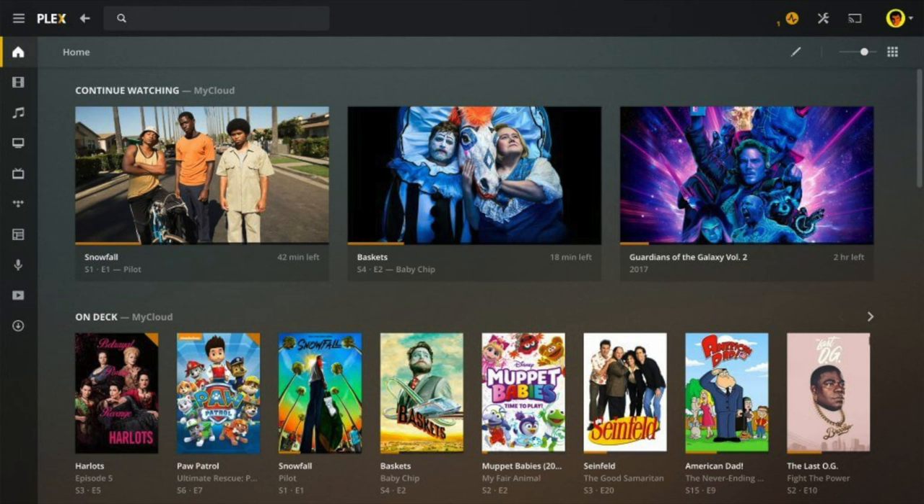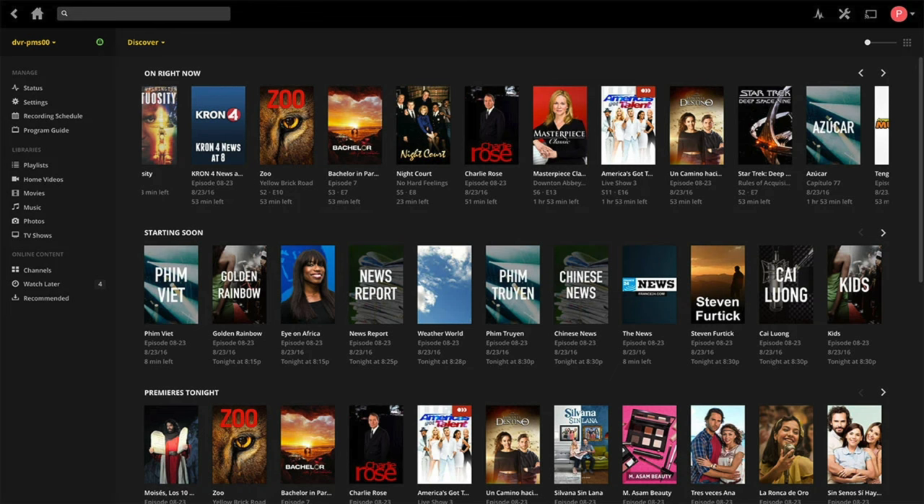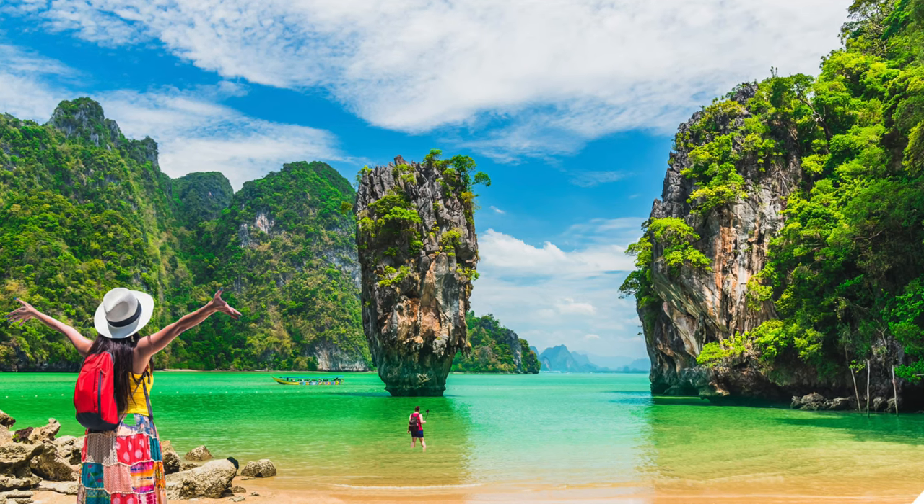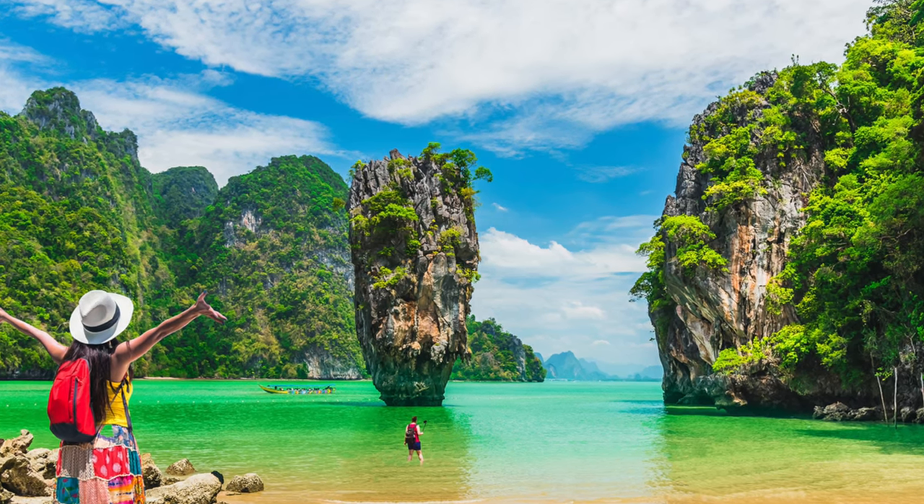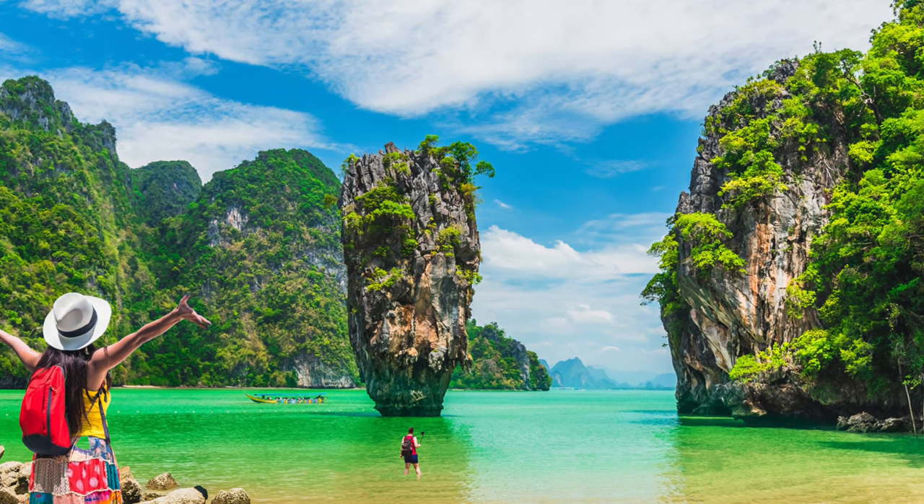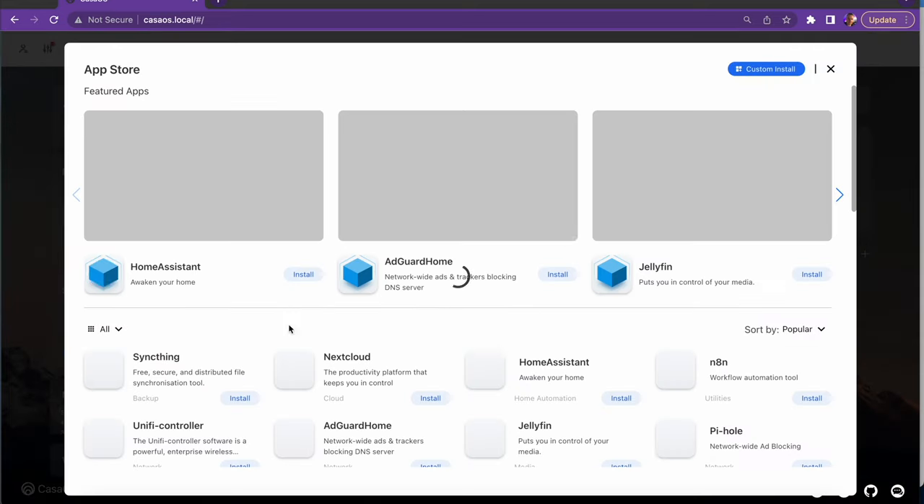Something else that I tried on my Zimaboard was setting it up as a media server running Plex to be able to manage all of my media, all of my content, my home stuff. I go on a trip and I record a whole bunch of videos and I can chuck all of that stuff into Plex onto a hard drive, which is now connected to my Zimaboard, and manage all of my content that way. And you can actually install Plex directly out of the box.